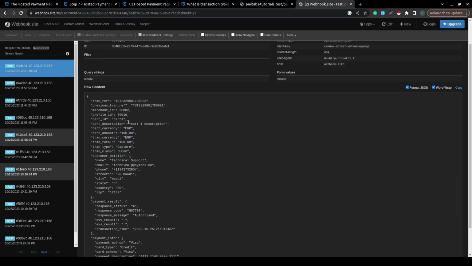And this is actually as simple as it looks. This is how you can capture a transaction. Let's move to the next video.